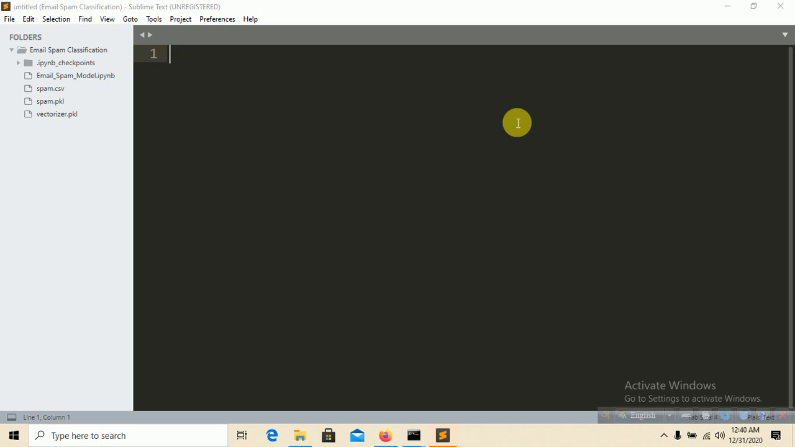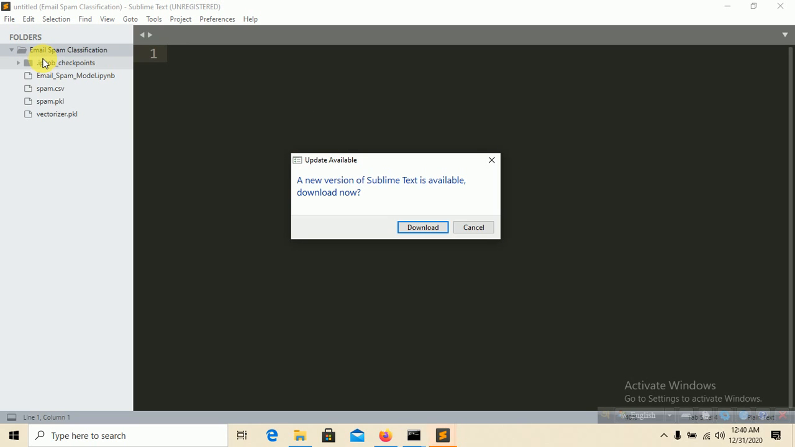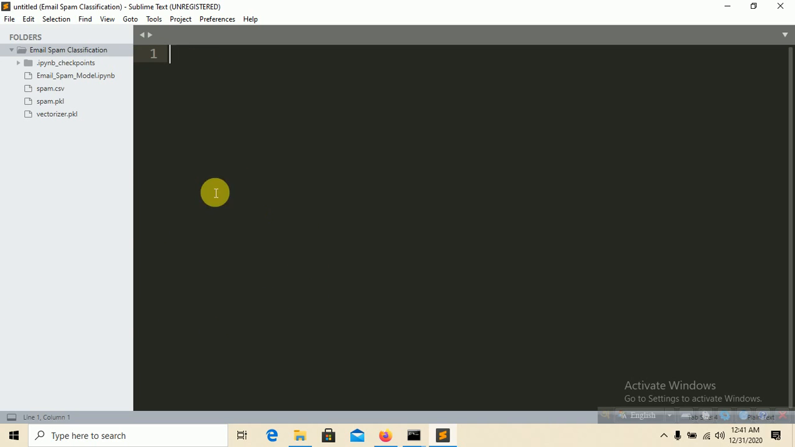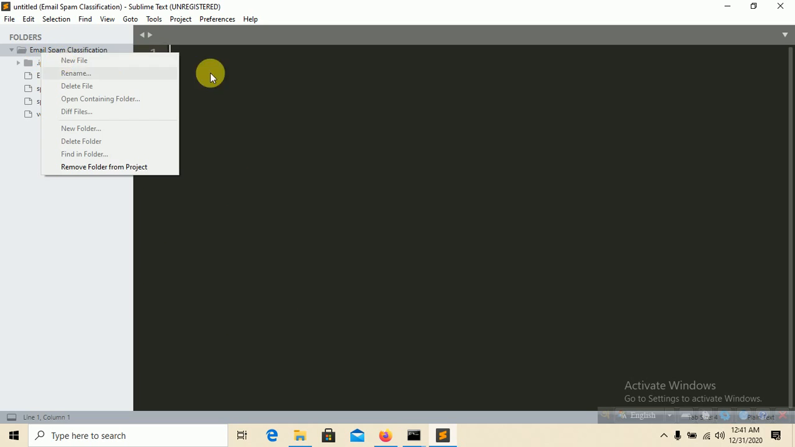Or you can also do it in your Jupyter notebook. Finally it is loaded. You can see here all the files. Let's click on here and open a new file. Let's click on cancel. Okay, new file. I don't know why it's not.